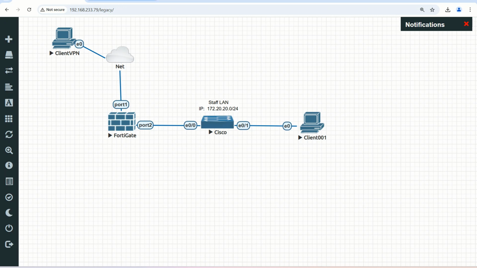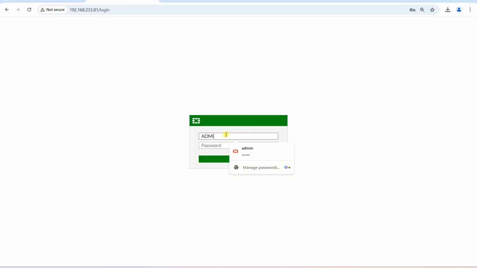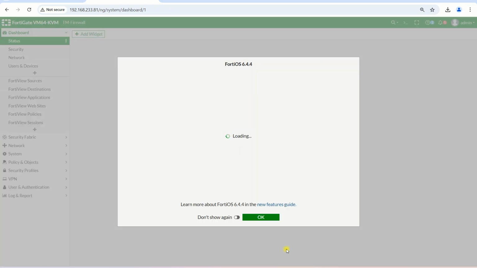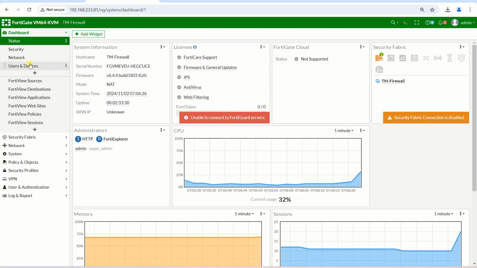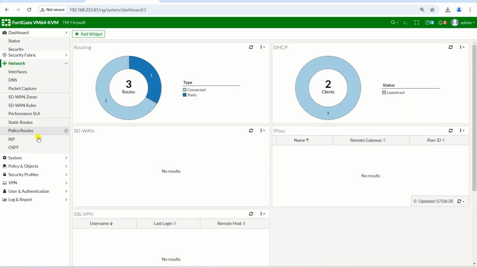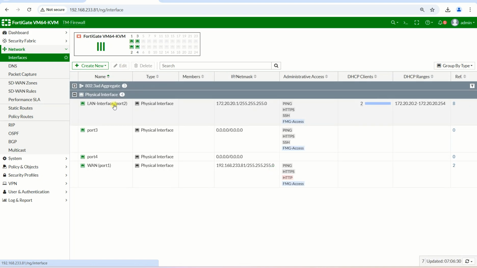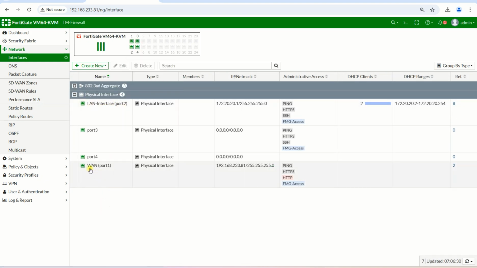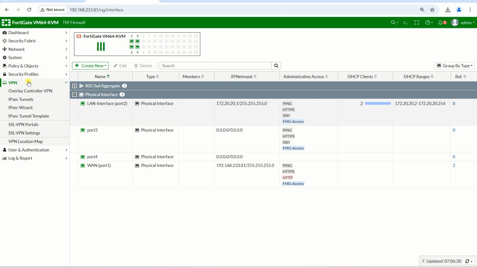So to configure this, let me log into our Fortigate. Okay, and then you go to your network interface. Here is my LAN interface, port 2, and I have already configured my WAN port on port 1. So for VPN, first you need to go to VPN.